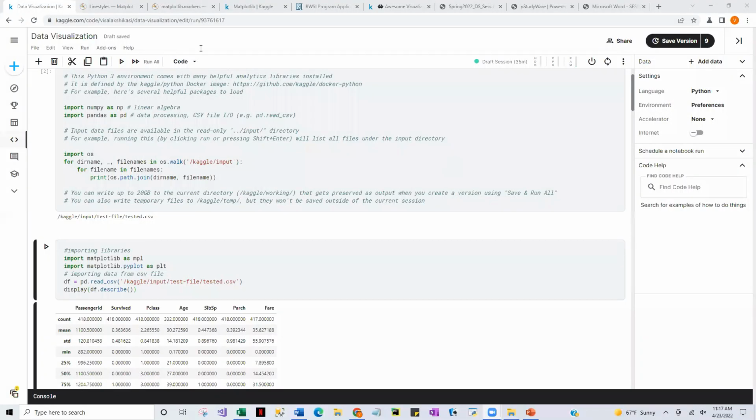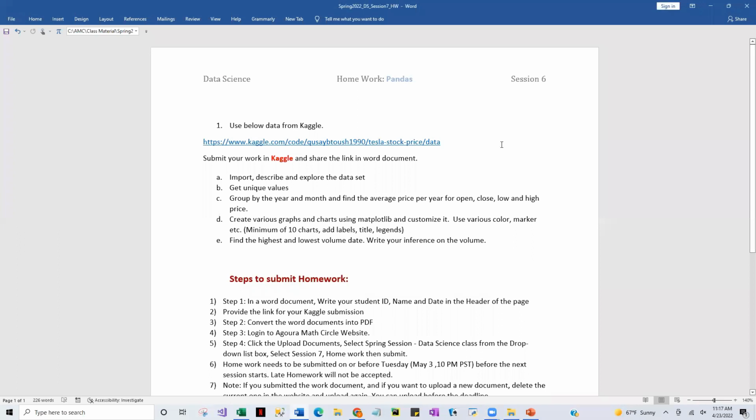So let me share my screen. For the next week's homework, this is what I want. We are going to use this Kaggle data set. This data set is about the Tesla stock price. You're going to create a new notebook, import the data, and describe and explore the data set. Explore means you're going to find the shape, size, everything.